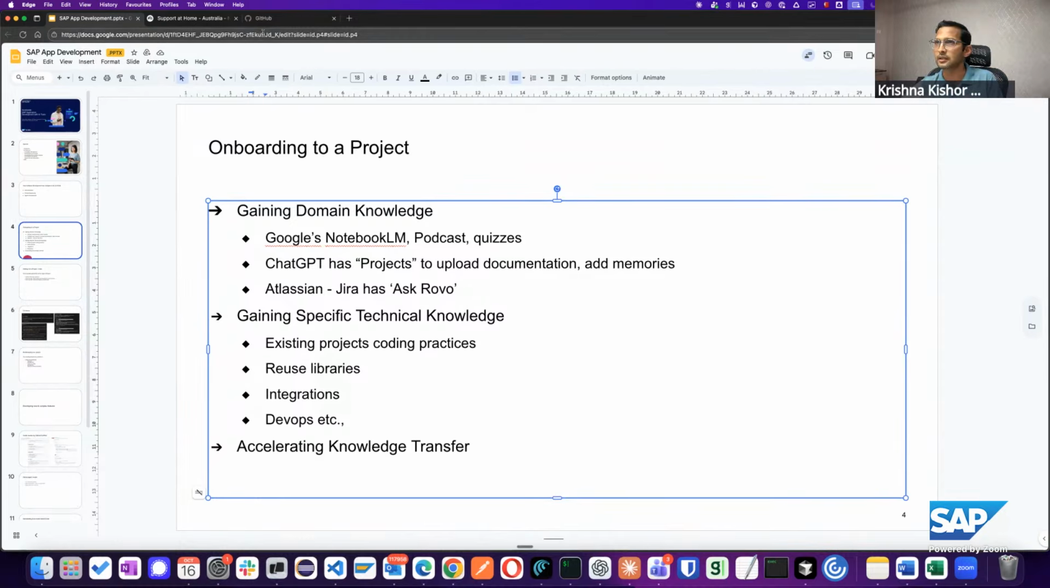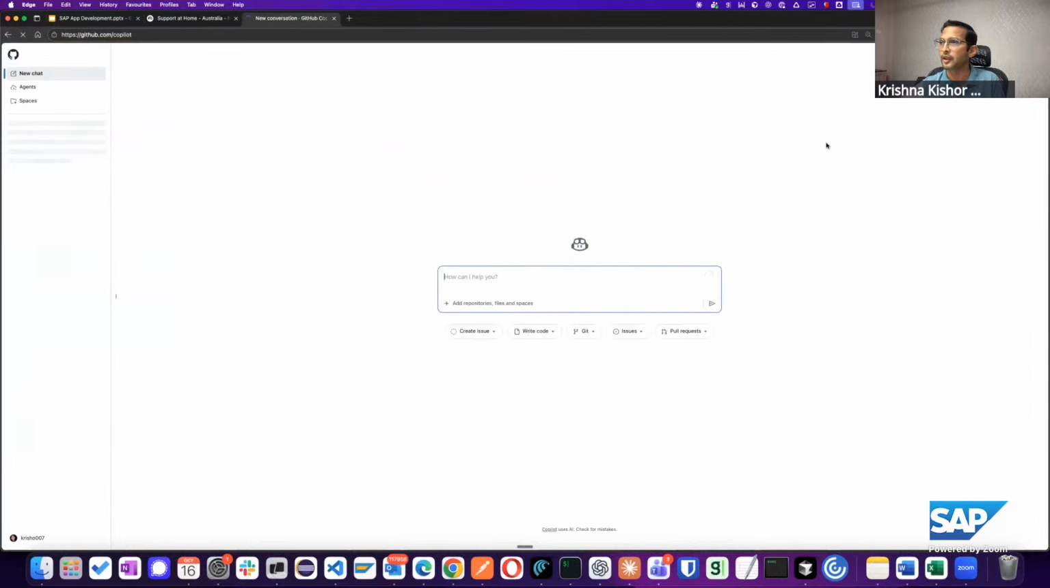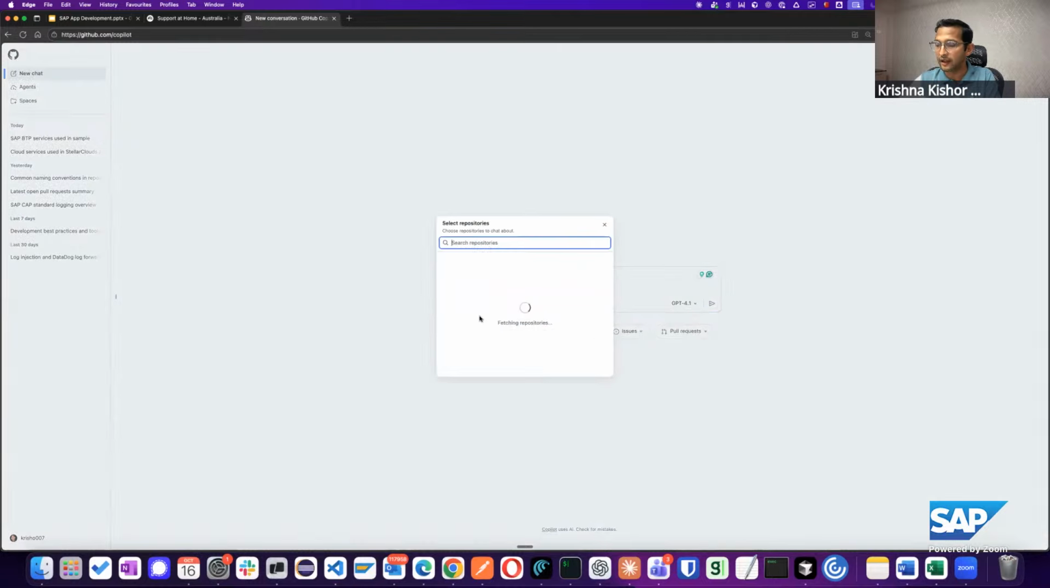Okay, so let's open GitHub, for example. There is a chat with Copilot here right away. What you can do is add all the repositories you want details from. For example, I will add all the SAP samples here to start with.